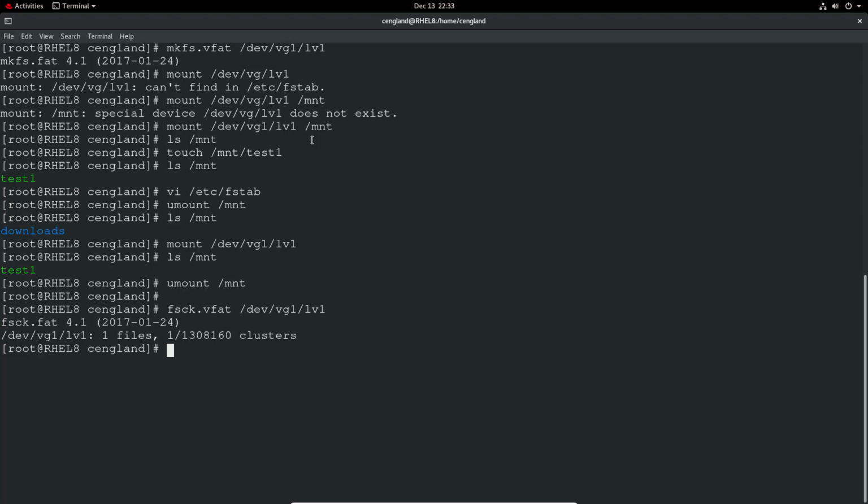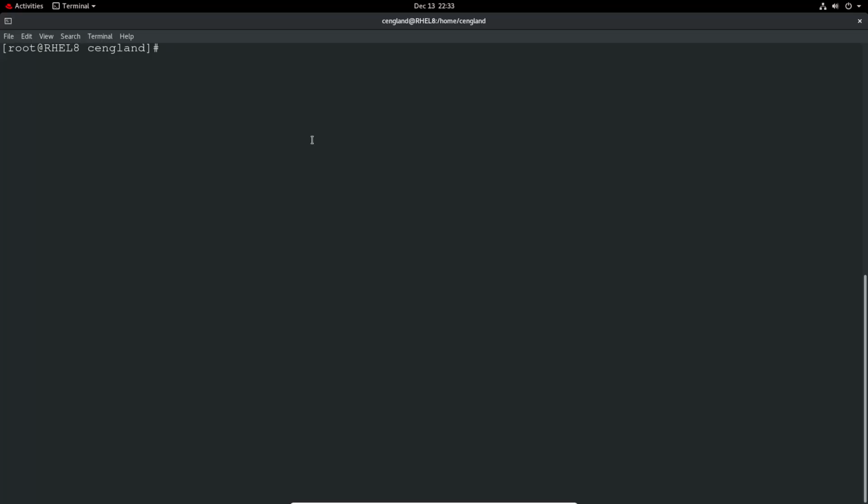So we will move on. Let's now clean the screen. Let's do a mkfs again. mkfs.ext4. Then /dev/vg1/lv1.